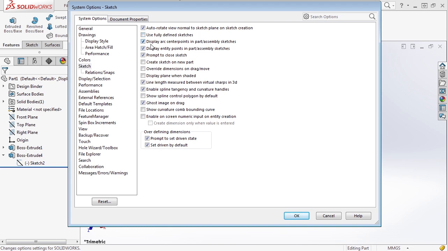As we go down, you can see that we can display arc center points and parts assembly sketches. Very handy to leave this on, but sometimes depending on your sketches, it can be a lot to look at. So you might want to turn these off. Create sketch on new part. This, when you start a brand new part, it'll automatically prompt you for a plane, and then you'll start creating a new sketch right away. If you like that option, it can save you a few clicks. Go ahead and turn that on. Override dimensions on drag move. Not a very good option to turn on, especially for a new user, because you can drag the parts and override any dimensions that you added.